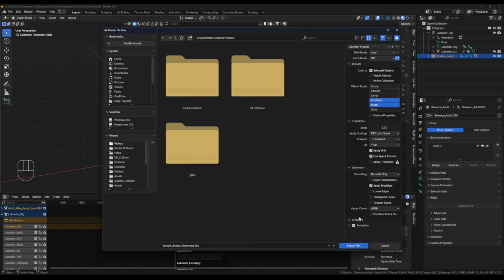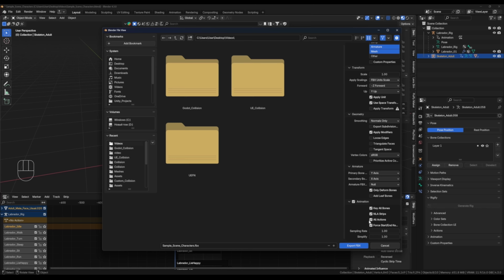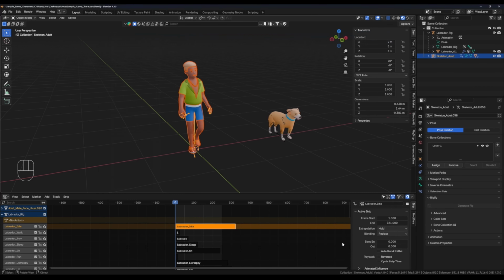In the Armature section, enable only Deform Bones and disable Add Leaf Bones. If you want to export animations, enable Animation and disable All Actions. After setting everything up, you can save these settings as a preset for future use. Now export directly into the Unity project folder. For the dog, I will export it into a separate folder to show another import method.